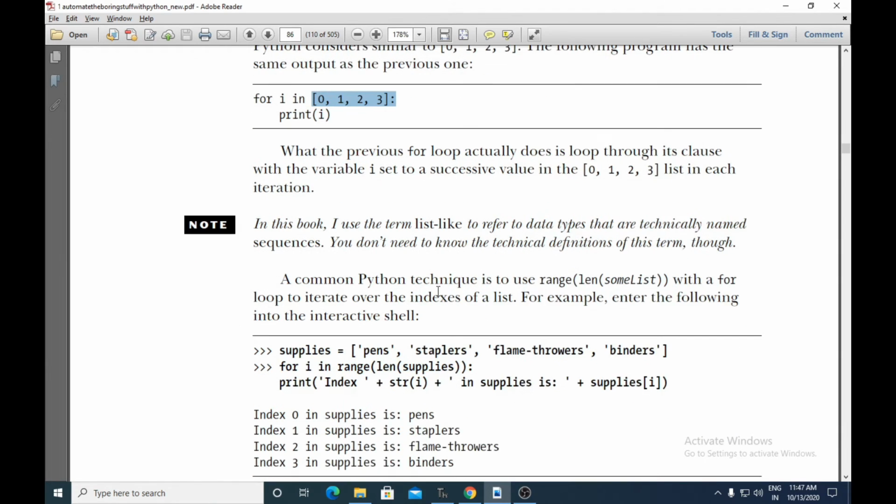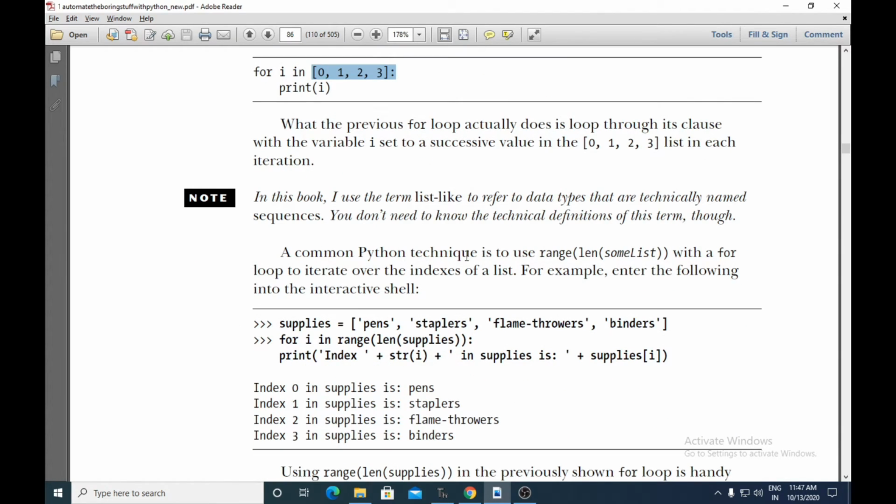What they are saying is that a common Python technique is to use this function. This is one of the most common techniques used in Python: use some list name, put it in the function len, and write this entire thing within the function range, with a for loop to iterate over the indexes of a list. If you want to iterate through the indexes of the list, then you can make use of this.